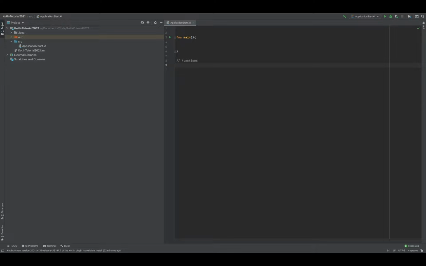Alright, let's talk about functions in Kotlin. Functions are modules of code that do a specific task. We use functions in Kotlin, or in any programming language, to break down our code and to allow for reusable code. So in our case, we've already seen a function, which is the main function. This is the entryway into our application.